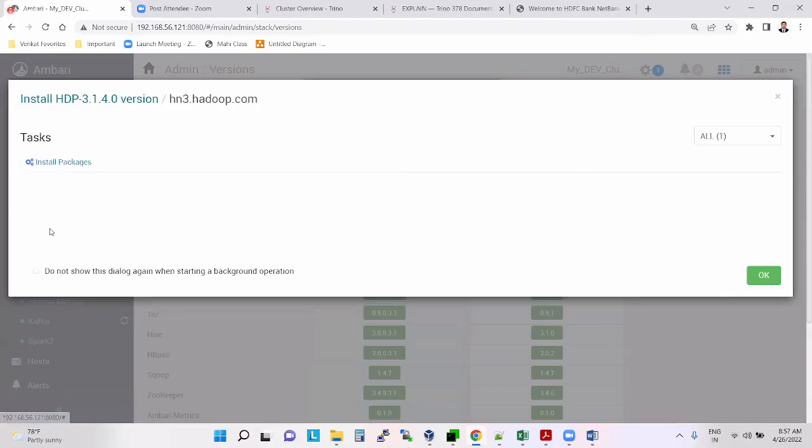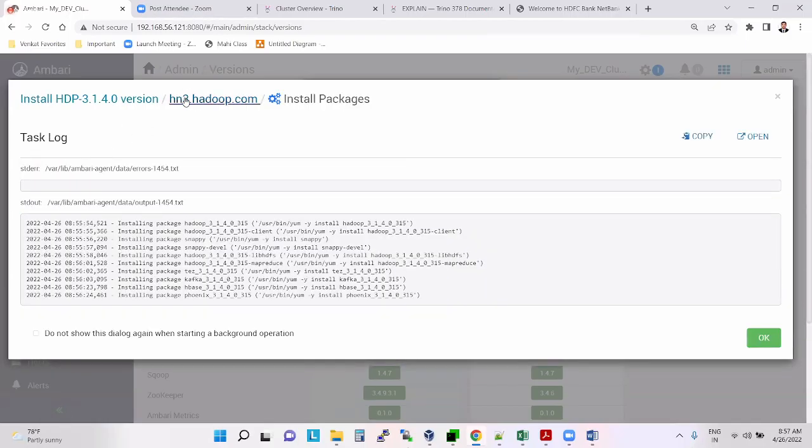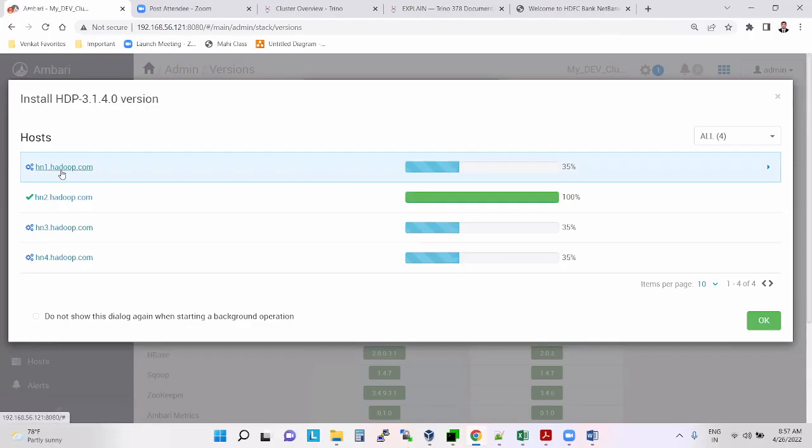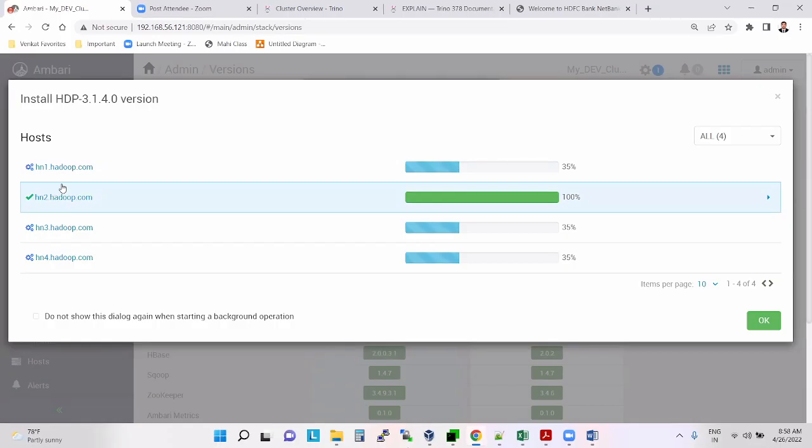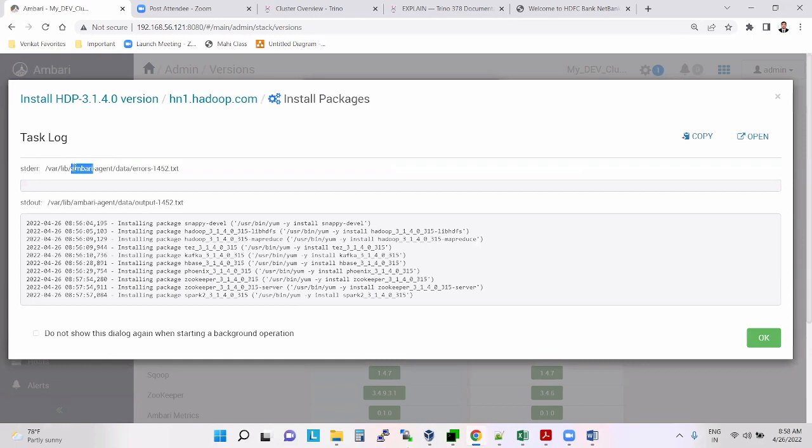For the agent, do we need to log into each and every individual node and do it, or can we do it from one single node? You can do it from the cluster machine, all at a time. Okay, that's what I did, all at a time.